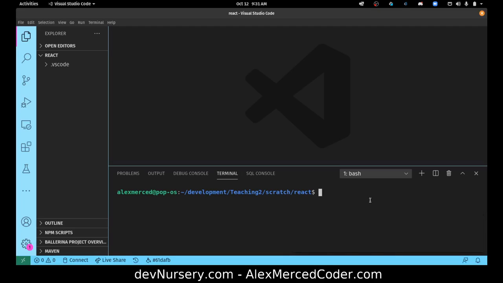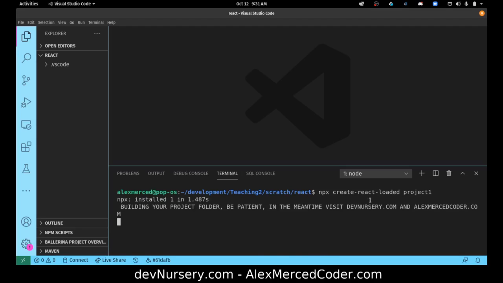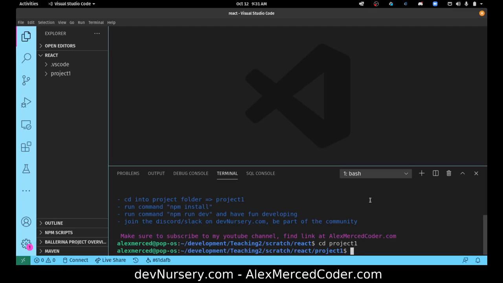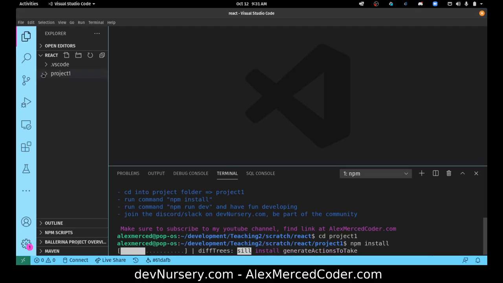To create an instance of this template, you just type in npx create react loaded, and then the name of your project. So we'll call it project 1. That will clone the project. Then we cd into that project, cd project 1, and then we just do an npm install and we're off to the races. Let me give you a quick tour.